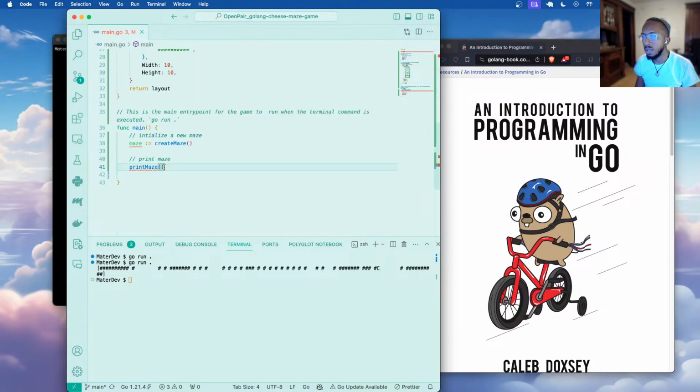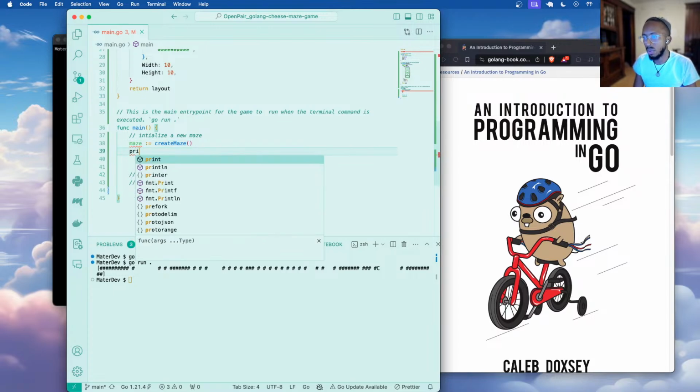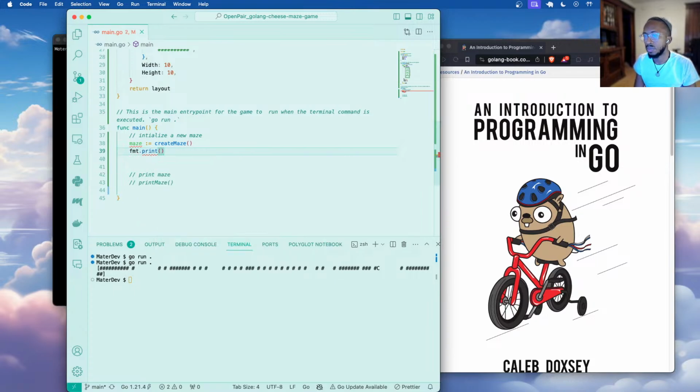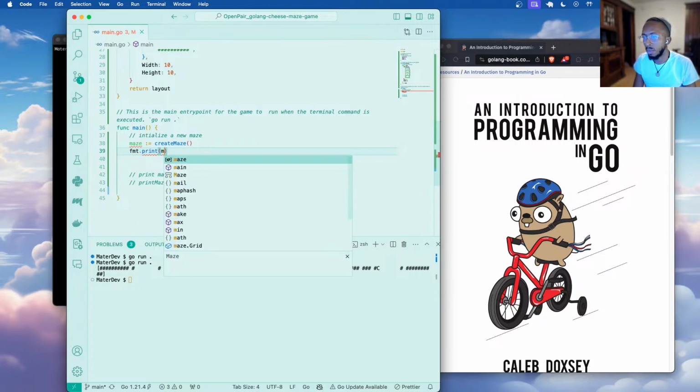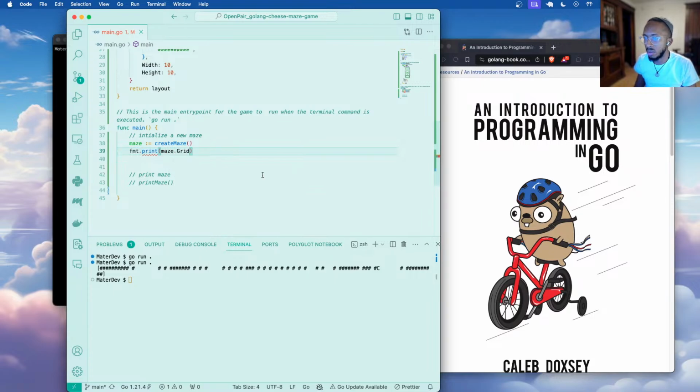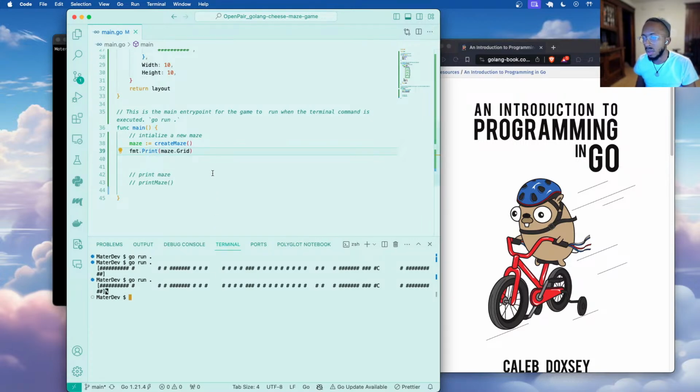Actually, let me just try something really quick. Print or fmt print maze.grid. Let's try something real quick. Nope. Okay, I thought that would do something else.